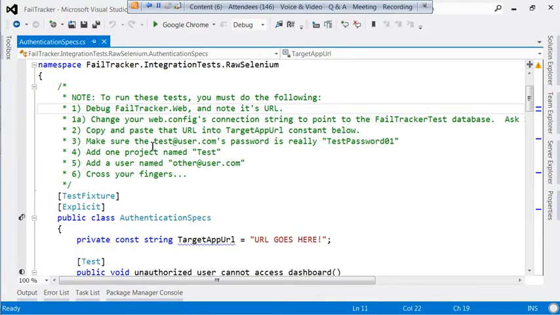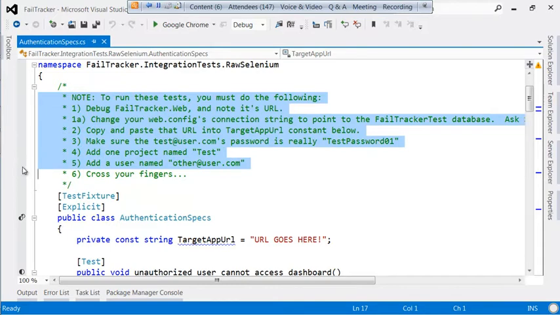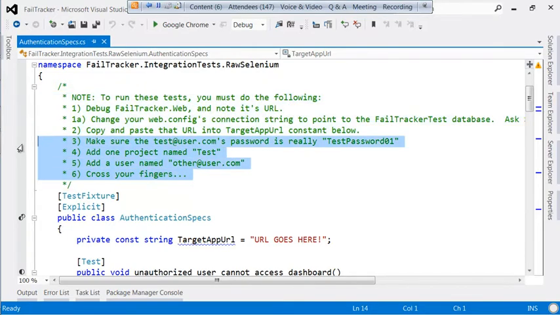Unfortunately, what you will see in a lot of integration tests, maybe not in the code, but somewhere else, is documentation about how you have to configure your environment in order to even run the integration tests. In this case, I've got a note here that I have to fire up the debugger for my Fail Tracker web project. I've got to get the app actually running locally, and grab its URL so that I can point my integration tests at wherever the app's running locally.